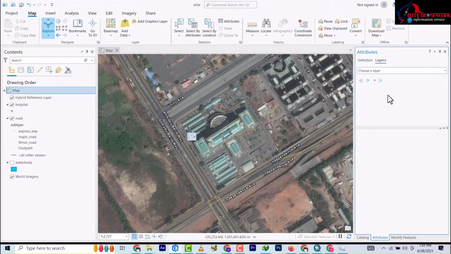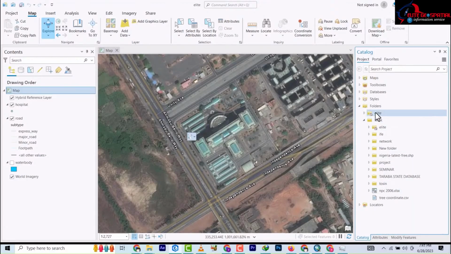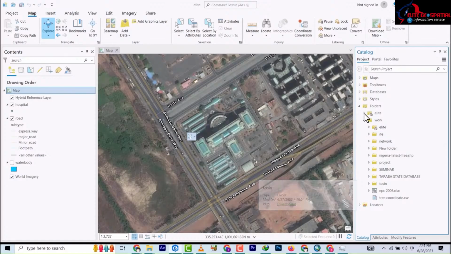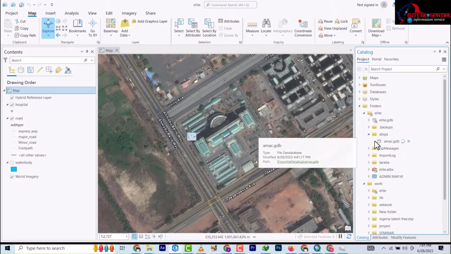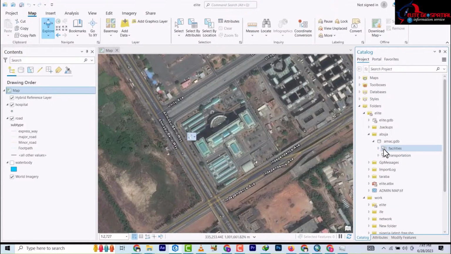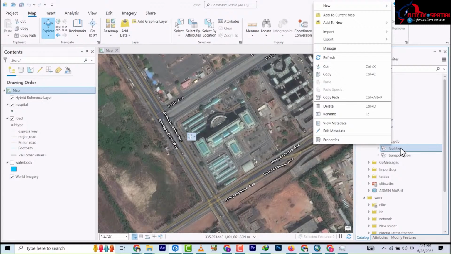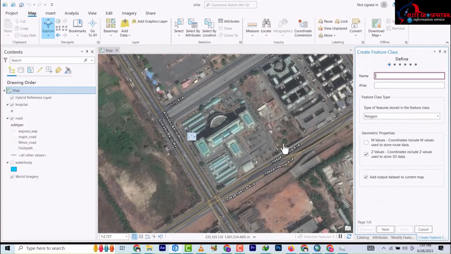Alright, so coming to your Arc catalog, we already have a folder we've been working on, which is under Elite and then the Abuja. Then we have our AMAC. We have our geodatabase. So under the facilities, we're going to create this feature class under it. So right click on it and you come to new and feature class. The feature class name will be building.